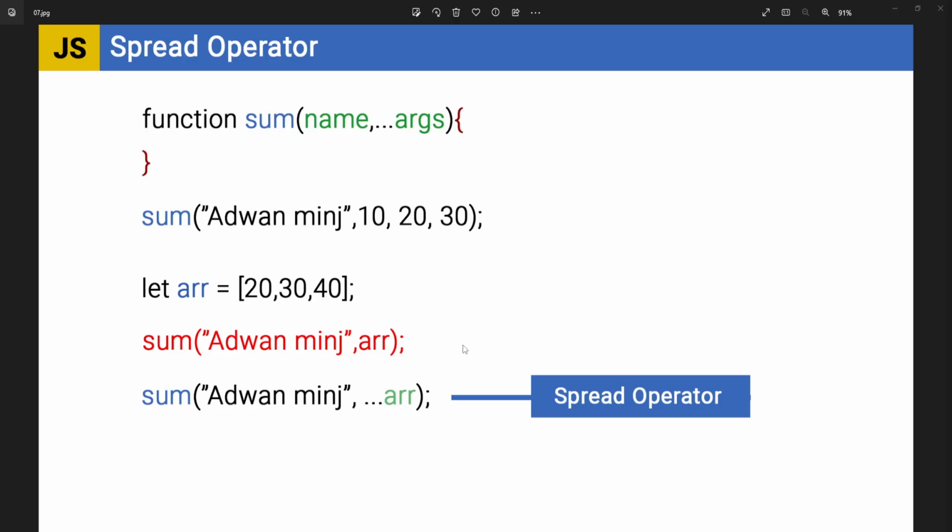Just one thing you need to remember. Whenever we call a function and pass an array value, and before the array value we use the three dots, we call it the spread operator. The spread operator is only used when we call the function, and the rest operator is only used when we create the function. So this is the basic difference between the rest operator and the spread operator. And there are a lot of usages of the spread operator. We are going to learn them in the practical session. So without wasting your time, let's start the practical.